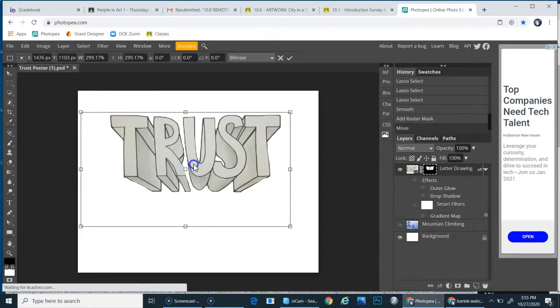Next video we'll go over how to place the letters onto a background and then how to change and modify the colors. If you have any difficulty with this step, please email me and we can set up a time during office hours to meet and go over this.